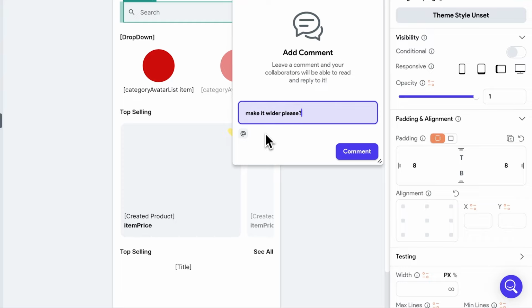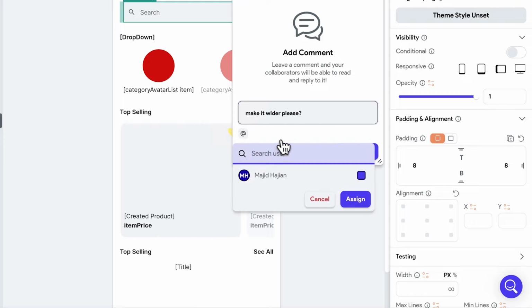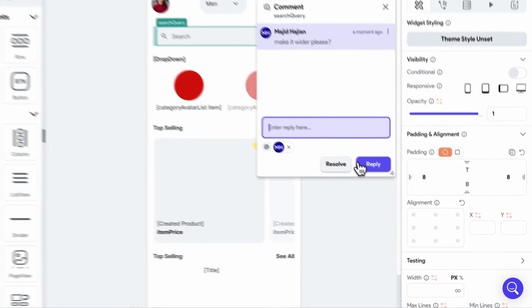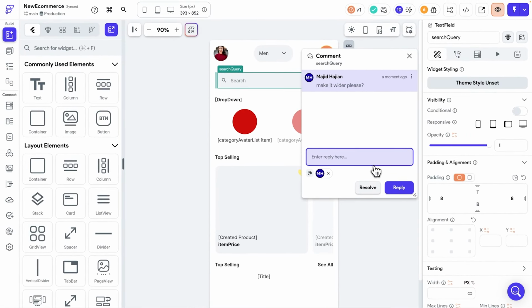If you want to leave this comment as just a general comment that everyone should see, you can leave it as is. Or if you want to assign this to someone like a team member, you can just select the team member by clicking on the add sign icon and then assign this comment to that person. You can also have a conversation style in this comment, so the next person can come and answer or reply to you, until you can resolve this comment.